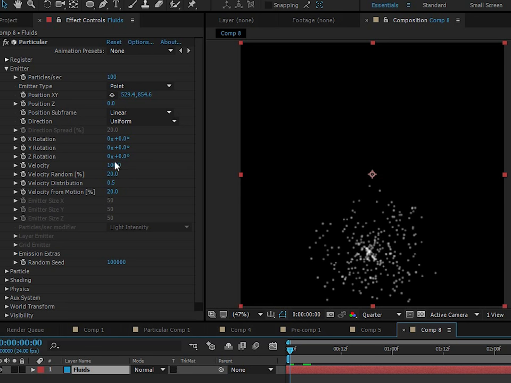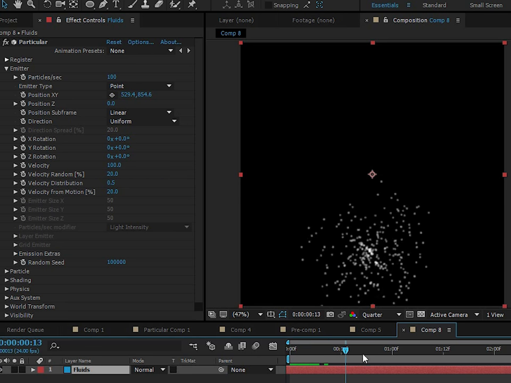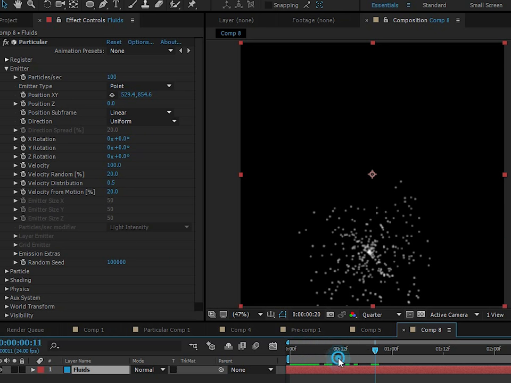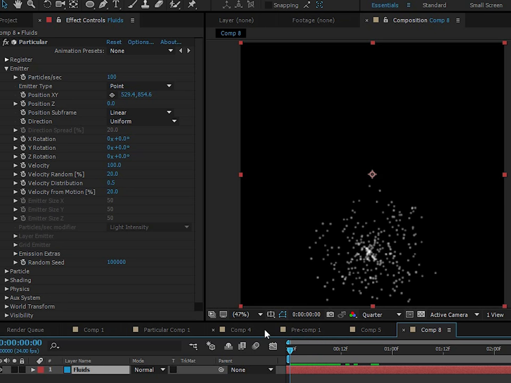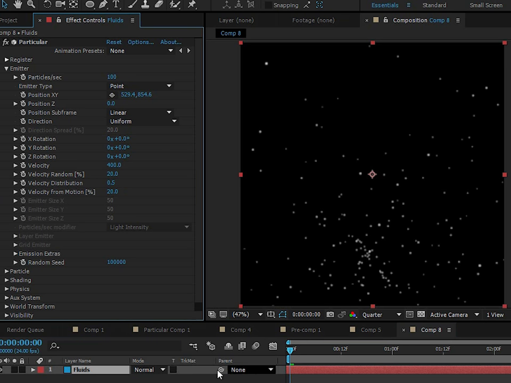Alright, so you guys really know how I do not like velocity in Particular simulations, because you can't tame the particles, they just fly everywhere and it's hard to tame the particles with velocity. But we have to have velocity in this particular simulation, for the following reasons. I'll show you why later. Alright, so we're going to turn the velocity up to like 400, and that's going to make it go wild and crazy.